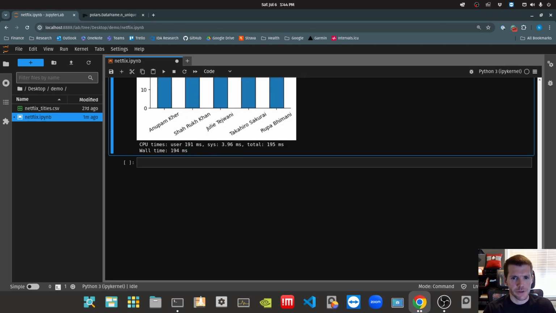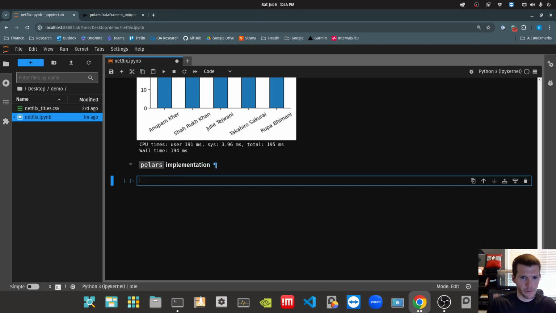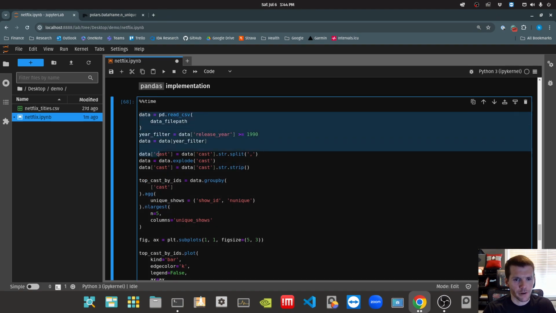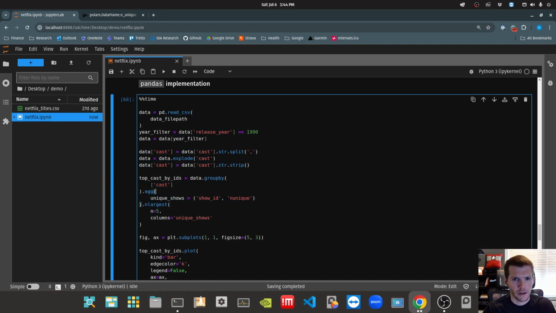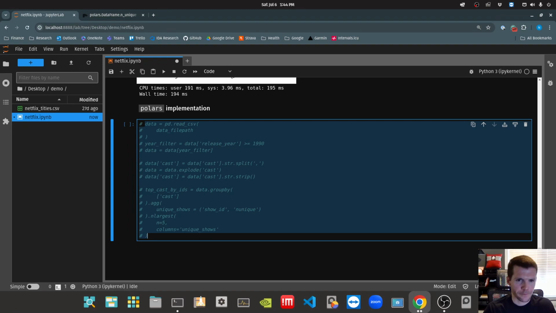All right, let's do this in polars. So we'll do our polars implementation. Great. All right, so I'm going to copy our code down from pandas. All right, we'll put that down below here.